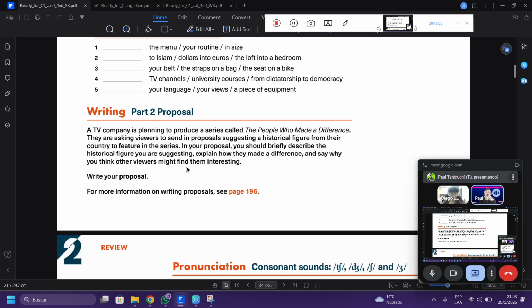In your proposal, you should briefly describe the historical figure you are suggesting. For example, it could be like Michael Jackson, maybe, I don't know, any kind of historical figure from our country. It could be from any place in the world. Rafael Correa, for example. You could say that. But you have to explain how they made a difference, and you have to say as well why you think other viewers might find them interesting.